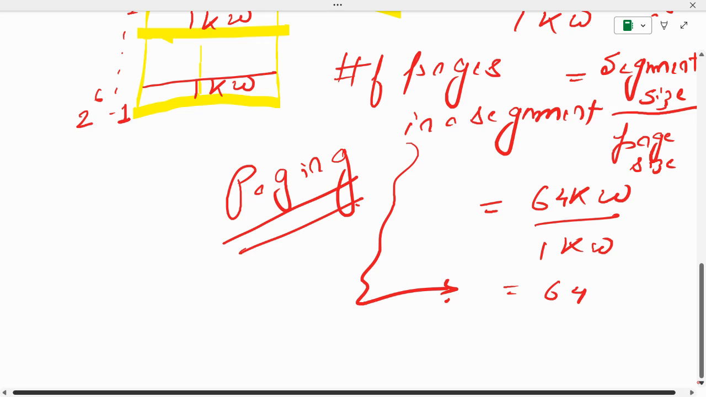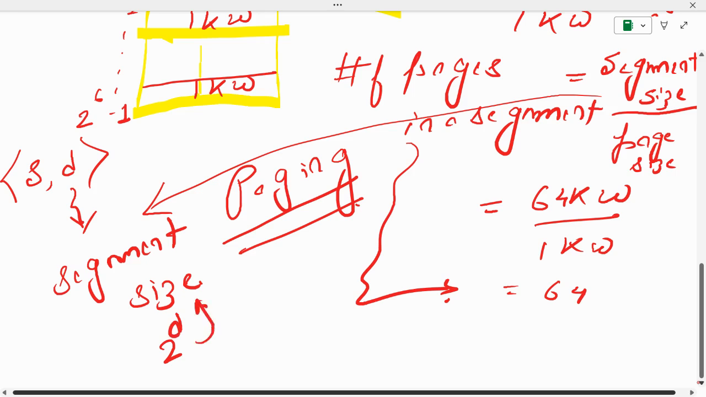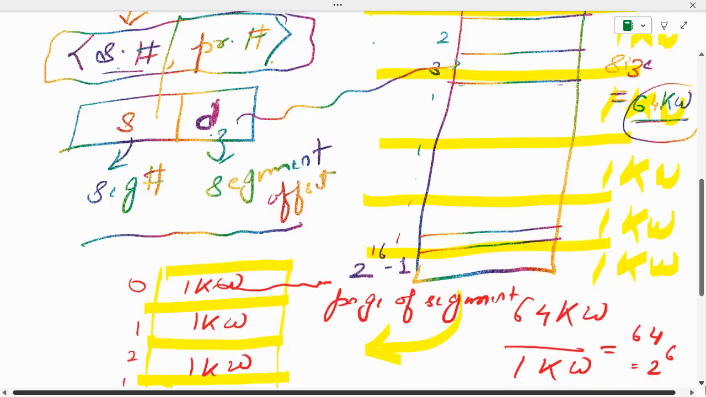And one more thing, segment size comes from whenever the CPU generates the logical address S and D, so this D denotes the segment size. So this D actually denotes the bits to represent one segment. So 2 raised to the power D is the segment size. So from here you can get the segment size, and page size will be given to you. Okay. So in this way we are applying paging on each segment.